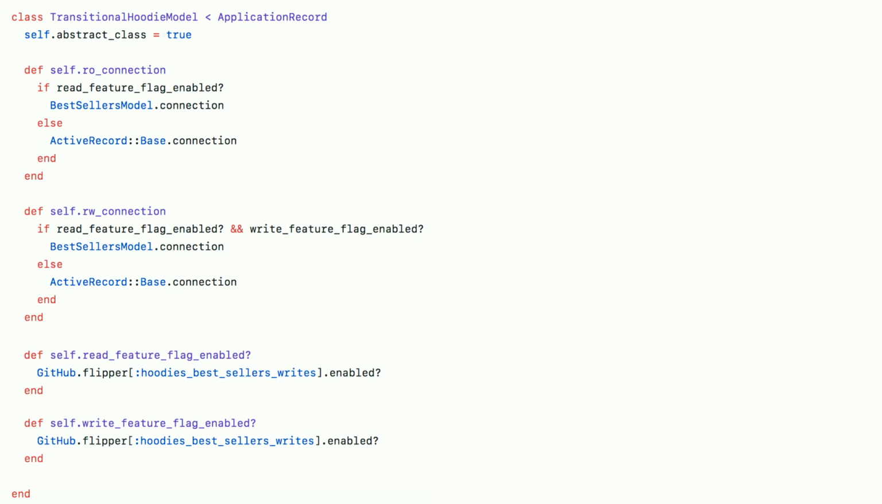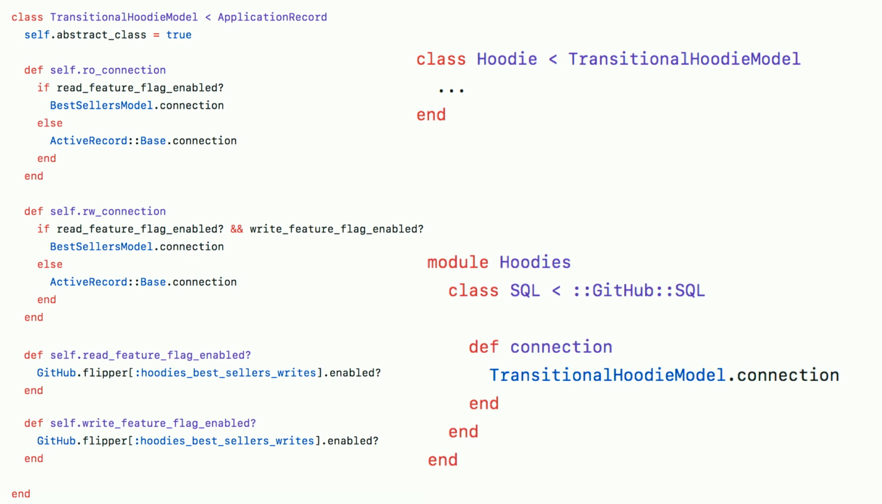So here we have this transitional hoodie model, right? And that's going to define the read-only and the read-write connection based on a feature flag. So for the read-only connection here, we're just checking whether or not that feature flag is enabled. If it is, we're going to use the connection to the new cluster. If it's not, we're going to fall back to the connection for MySQL 1. And then our hoodie model that we're going to be using inherits that connection configuration, and we still have all of the things that were in the model previously, like callbacks and validations and things like that. And then for our SQL client, we're just going to use that same connection that we established here.